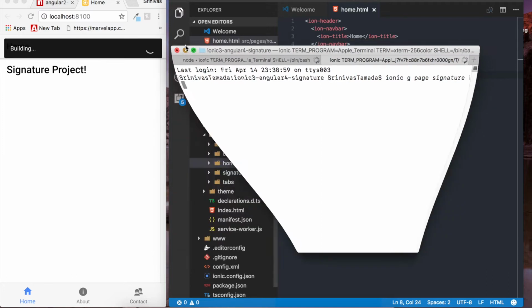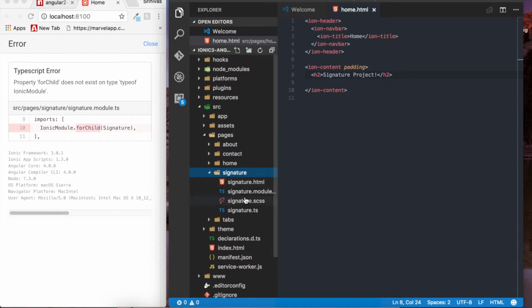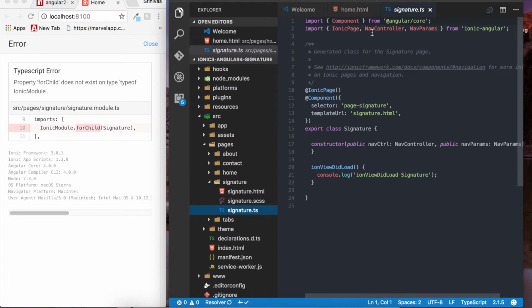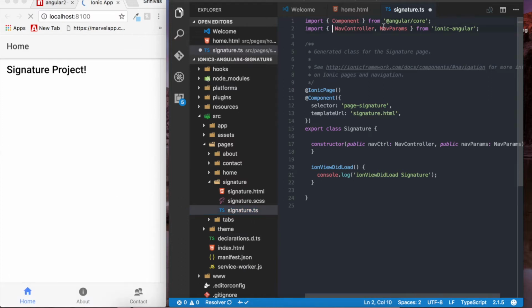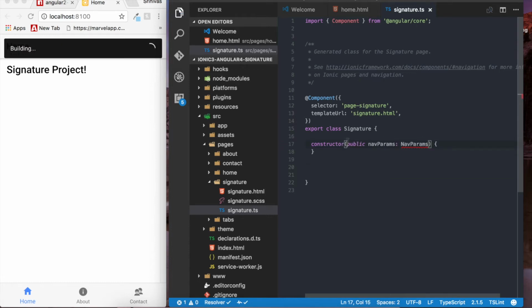Once I hit this, it will create a signature page. You will see now, there is a signature page, but initially it will get some errors, so we don't want this. You can delete this, and in the TS file you don't need this. We are not going to use this, and this one as well, and this one, and this one. Let's see now how this works.